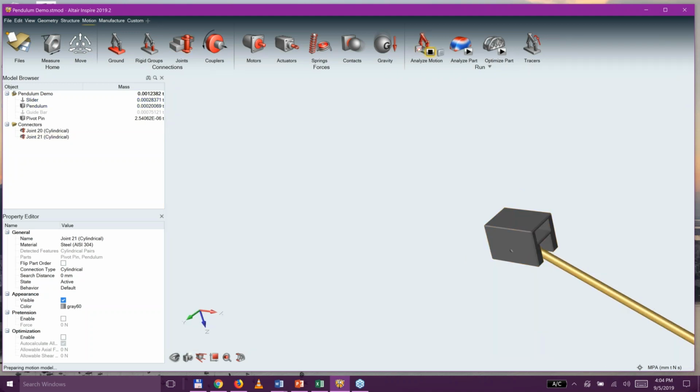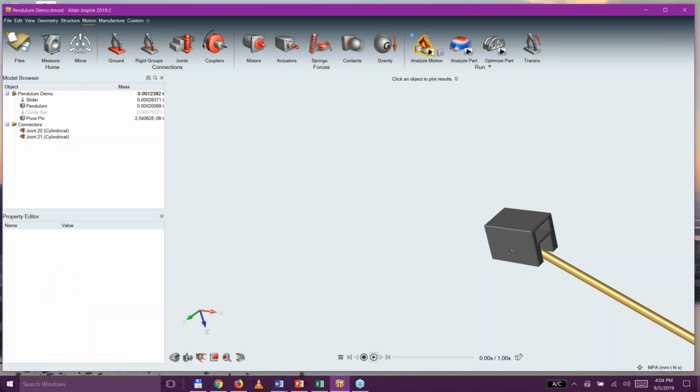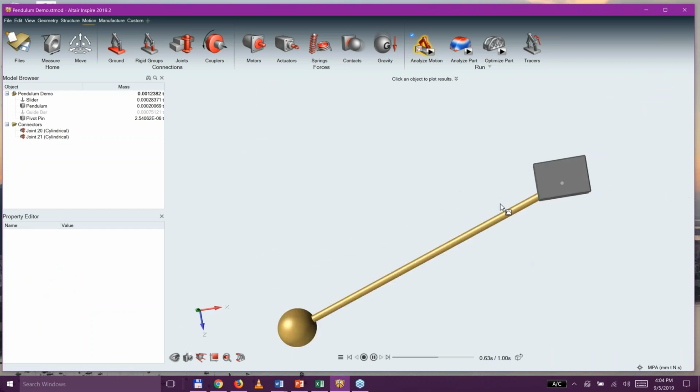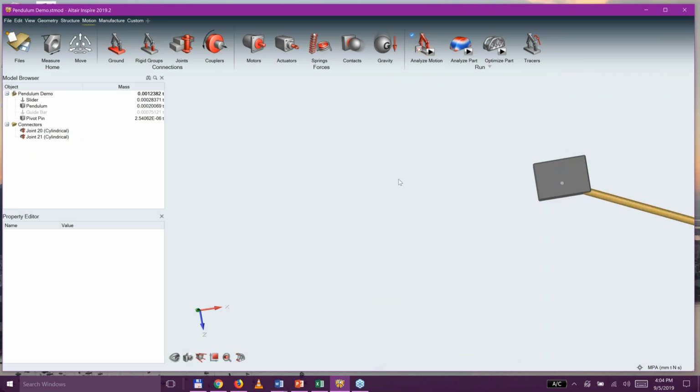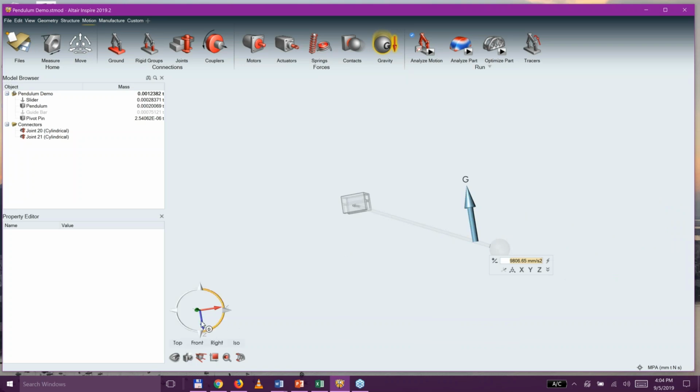And now, if I run this, you'll see that my pendulum does that, which of course makes absolutely no sense. And the reason for that is because of the orientation of gravity. So you can see I'm kind of stepping through this and getting closer and closer. The last thing I want to do here is come to my gravity. You will see a big blue arrow indicating the direction of gravity. Gravity is pointing in the negative z direction. I actually want it to point in the positive z direction.